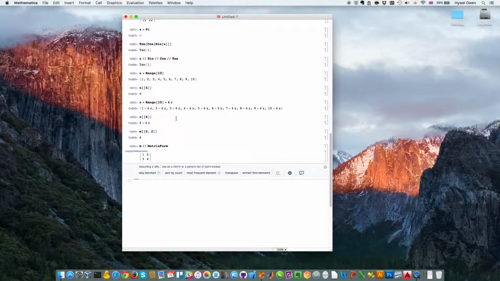Now, another general feature of Mathematica is that you can define your own functions. So let's define a function which is a little bit different to the square function, and this is going to be a function that squares a value and adds 1 to it. So I can do that using this notation.